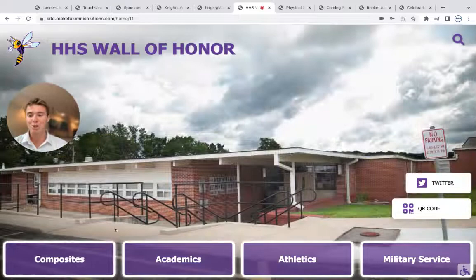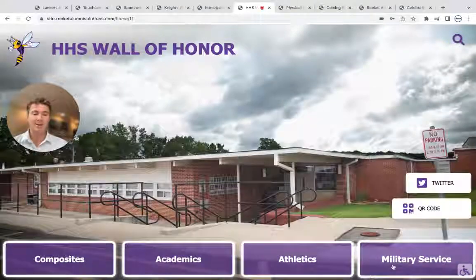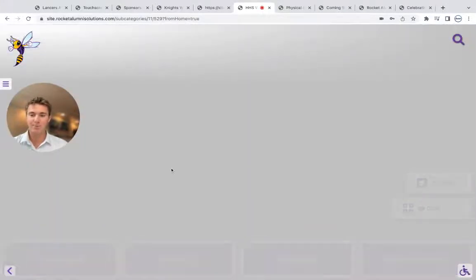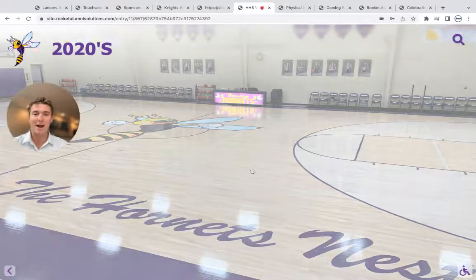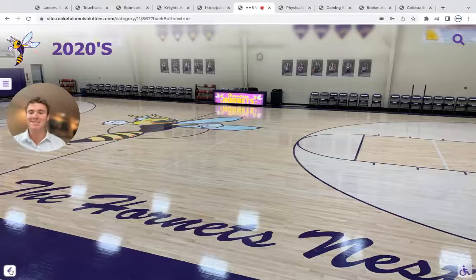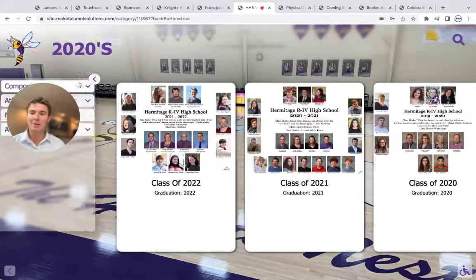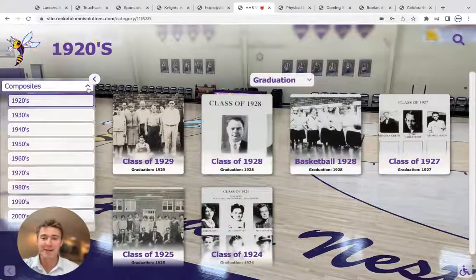On their front page, they have composite photos, academic awards and honors, athletic awards and honors, and a military service recognition section. So we'll click into their composite photos here, and we'll see their most recent graduating class. As you can see, they don't have a ton of resources, so the system needs to be incredibly easy for this to work flawlessly. That is what we are most proud of, enabling schools like this to honor and recognize at scale.